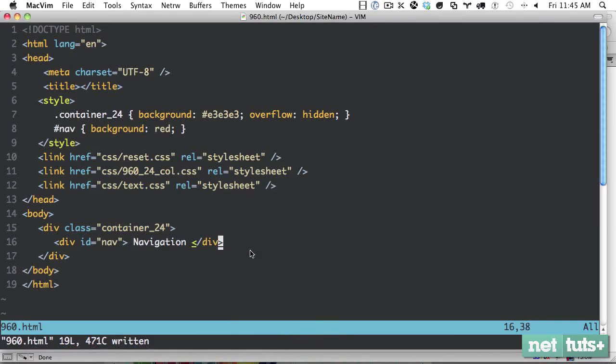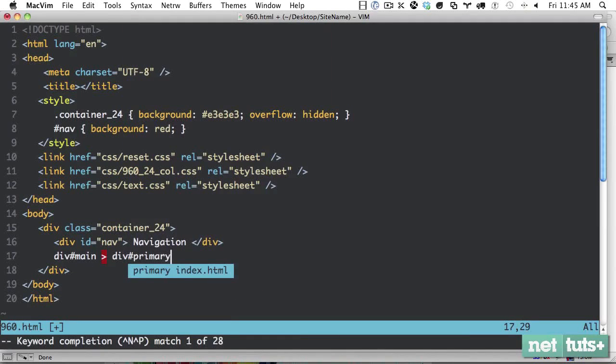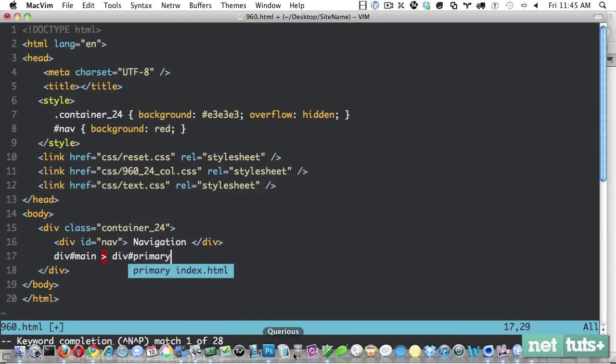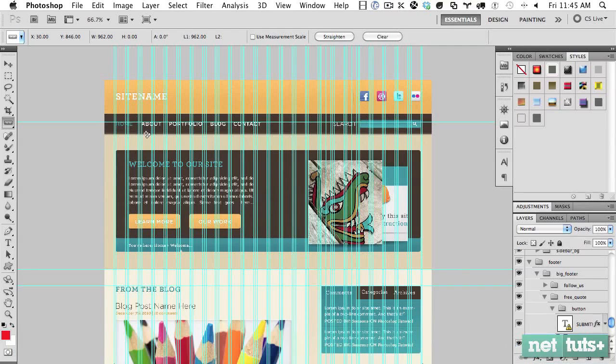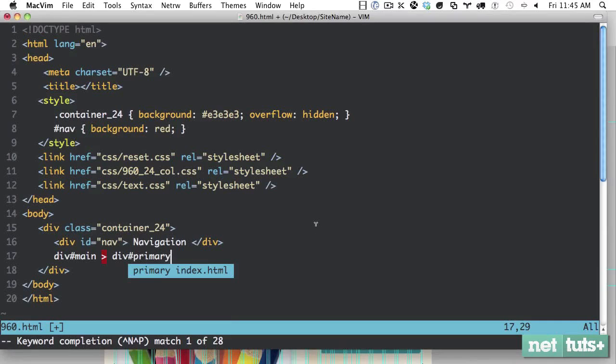All right, so now let's say we want our main content area. So we'll say div main, and within it we'll have a primary section. And let's say we want that to take up, let's go back to our project. Maybe we want it to take up 18 columns, and then the aside will take up 6, maybe. You can play around with it.